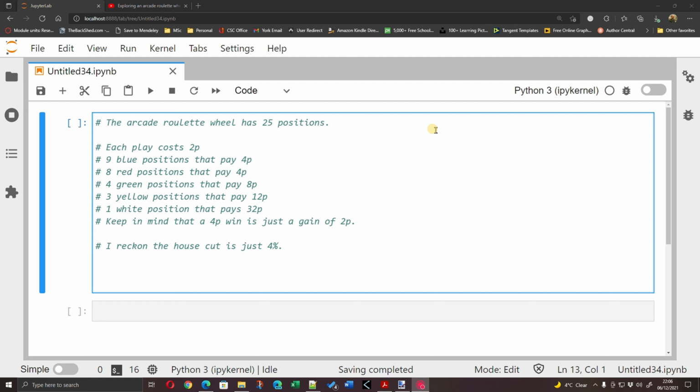Clive was talking about roulette wheels, and he had an old roulette from a British arcade, and that roulette wheel had 25 positions, as you can see detailed on the screen here. These are the stats of this, at 2p per play, producing some kind of wins with blue, red, green, yellow and white sections that you could bet upon, I suppose.